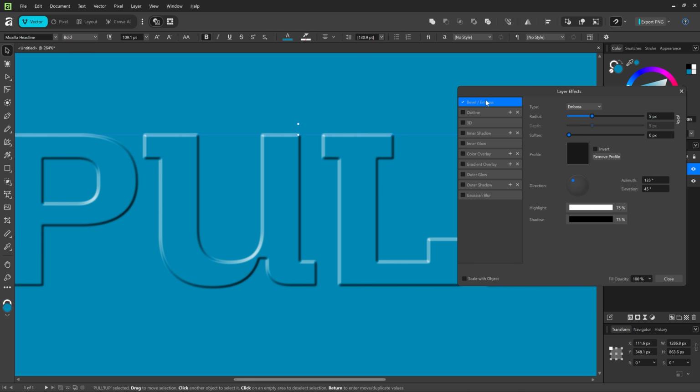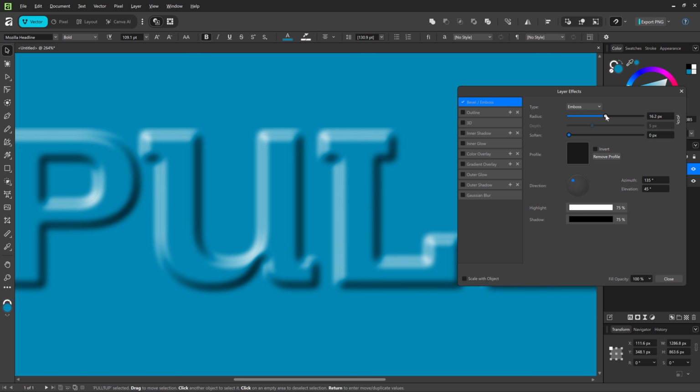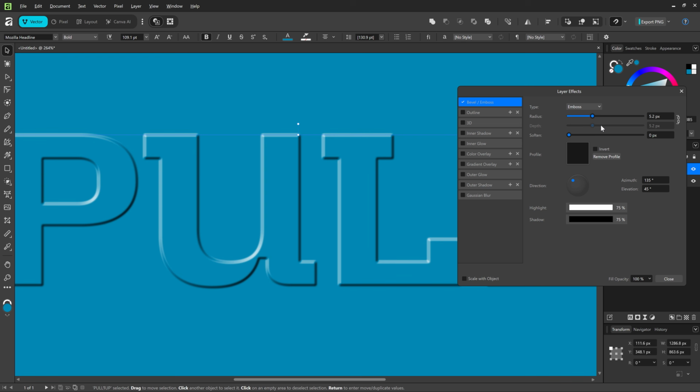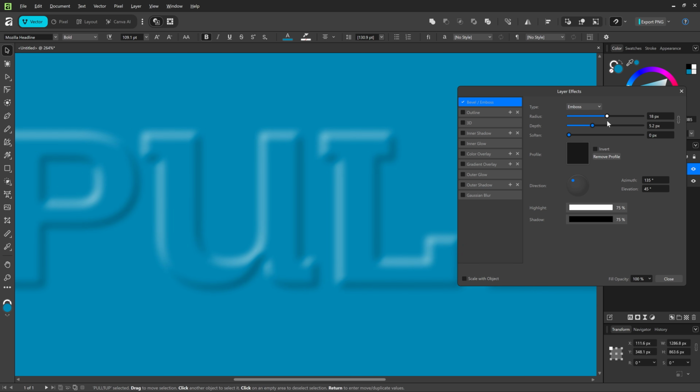So if we come here where we have bevel and emboss selected, we have these options of radius and depth, and we can see that radius and depth are linked, and we can break the link and have separate radius and depth options. So what happens when we increase the radius? We can see that both the highlight and the shadow begin to spread out more and become blurrier, just like a gauze.